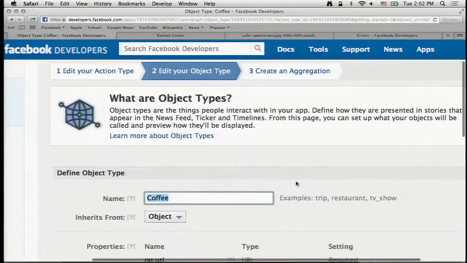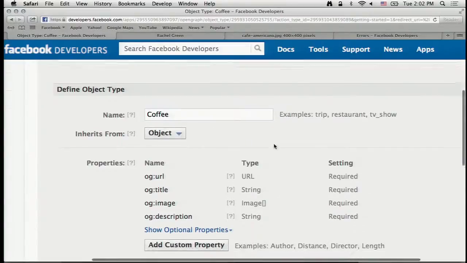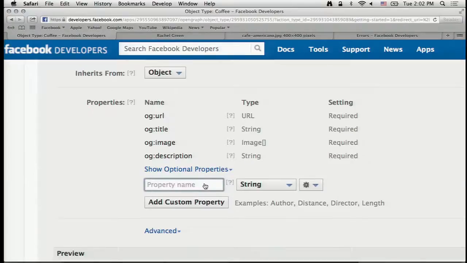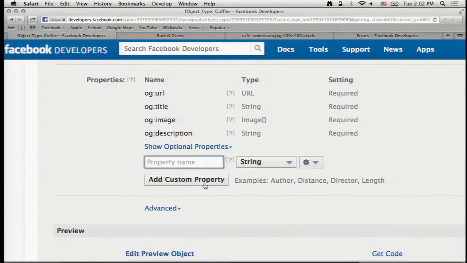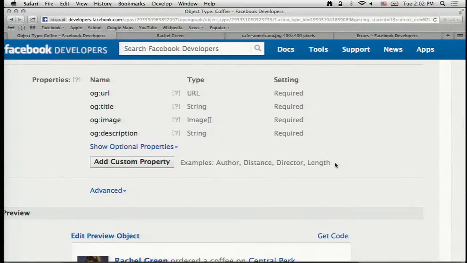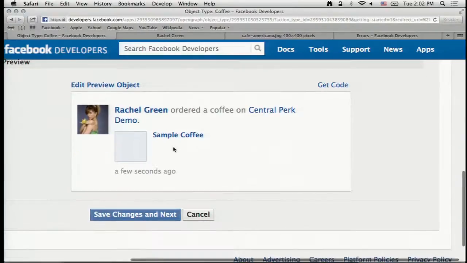As we said before, it's a coffee, and it extends from object. It's not a place. Again, there are some default properties that are given to you, and you can also add custom properties. So for example, your coffee might have a variety if you wanted Kona coffee or Ethiopia or whatever. For a simple example, we're not going to add any custom properties for now. And again, here you can preview the object just to see what it looks like.